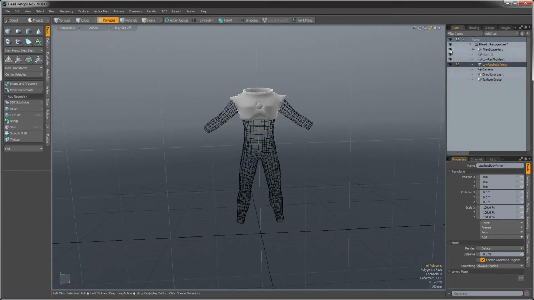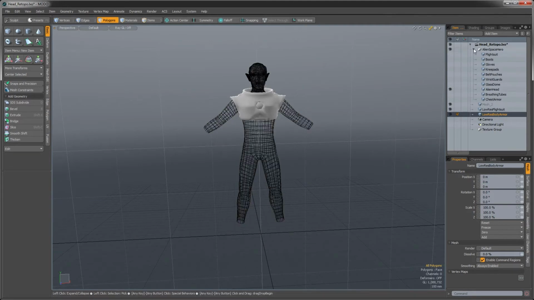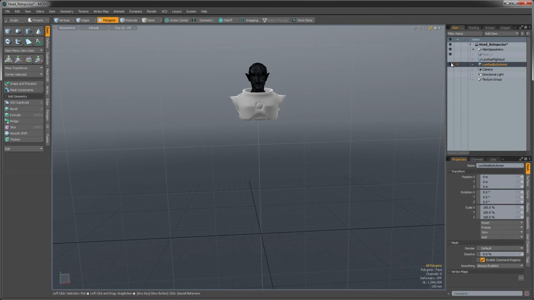Alright, so we're going to turn on our alien guy here. And let's enable the alien head layer. Disable that flight suit. And I think we can probably turn off these other layers here.